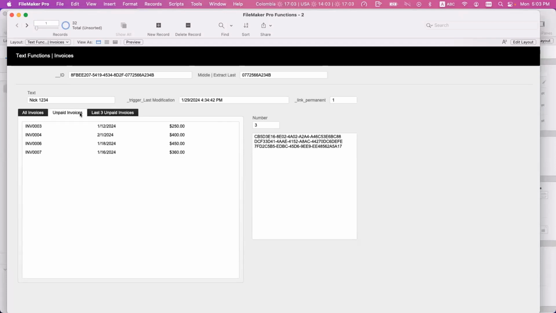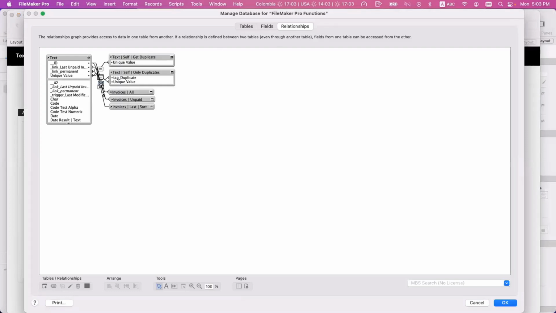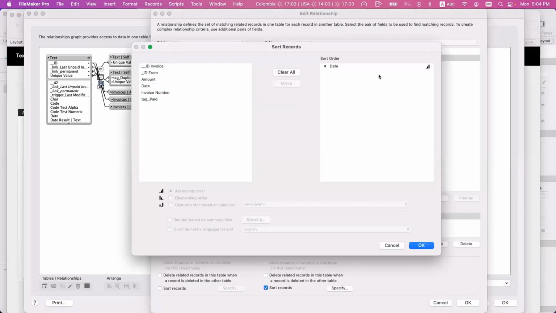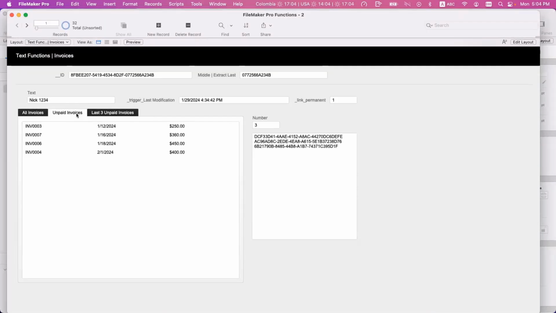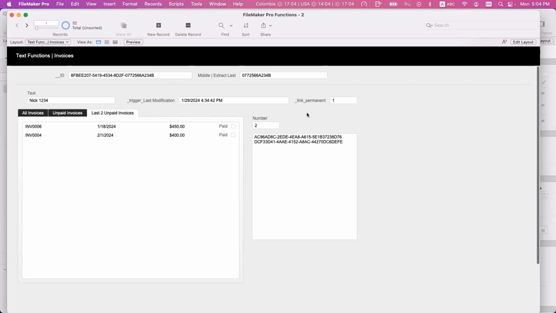So look at this. If I change this, they're unpaid. It's the last three unpaid, right? This one, this one, this one. 764. Okay, because they're not sorted the right way here. So I knew I needed to sort that. So let's sort the unpaid by date. So now 3764. This is the all unpaid. This is the last three, 764. If I want the last two, I have the last two.